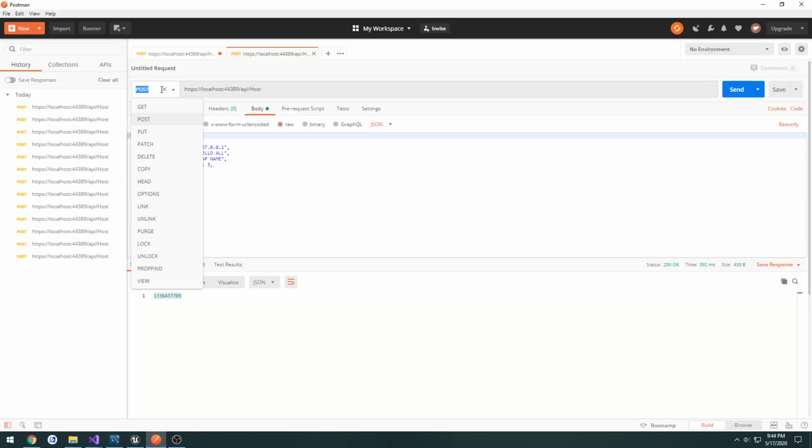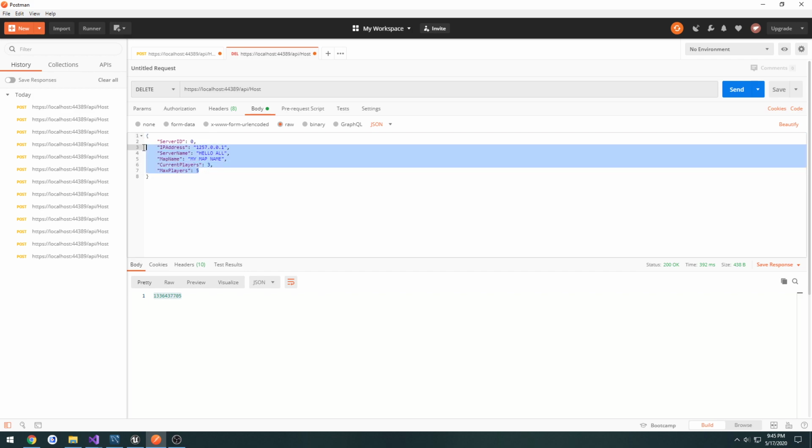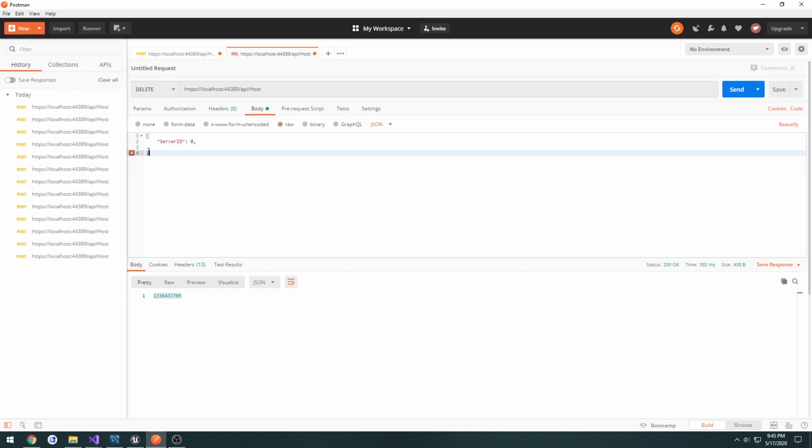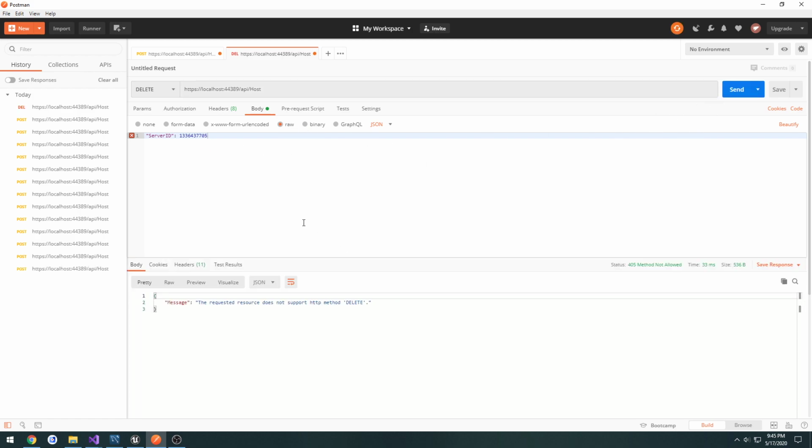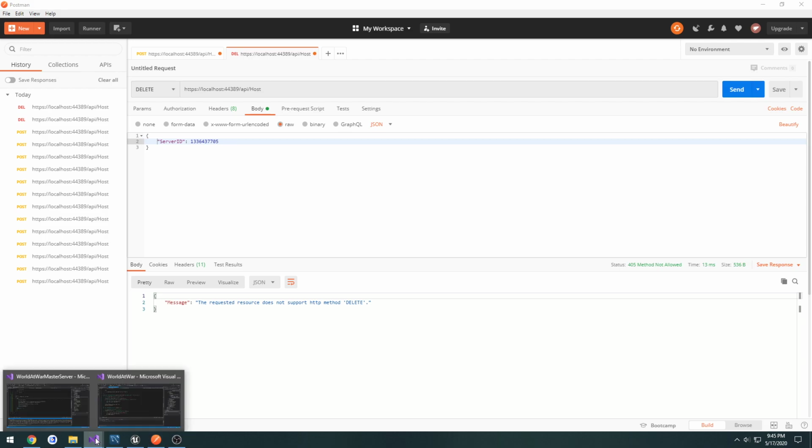Then I'm going to go change this to delete. And what I'm going to pass in is server ID and then the value. I'm going to hit send. Does it have to be wrapped? Let's see here.